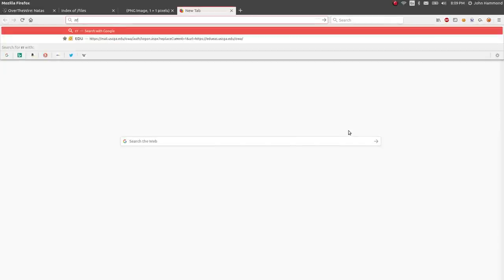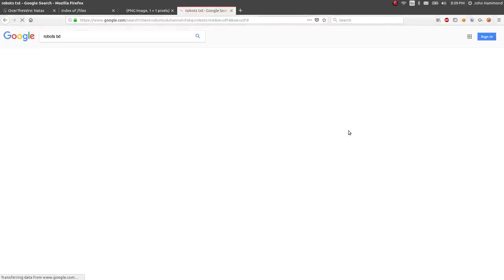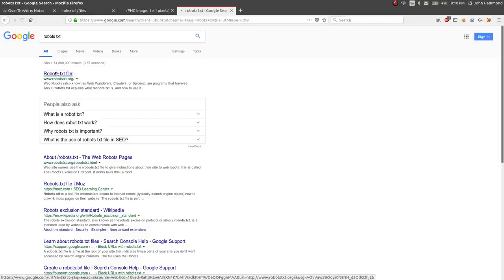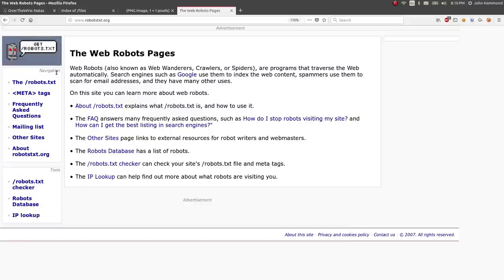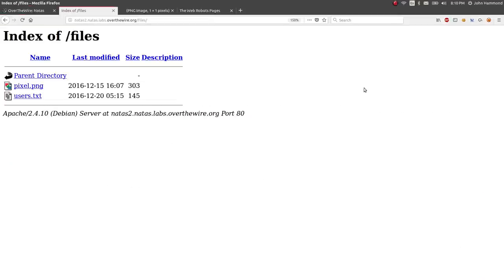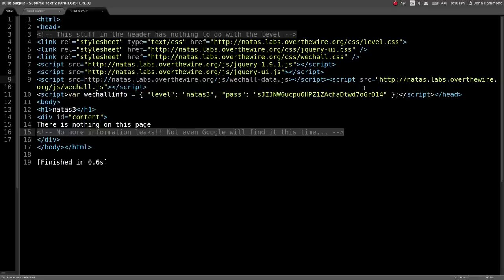So that's robots.txt files. Google has to index and crawl through the web page to have all those search engine results. Web robots are programs that traverse the web automatically, so search engines such as Google use them to index the web content, et cetera. You may have seen me refer to some of these in other Capture the Flag challenges. It's a pretty common low-hanging fruit, a rock you've got to check under if you're doing some website reconnaissance, to see what might be hidden in the robots.txt file.